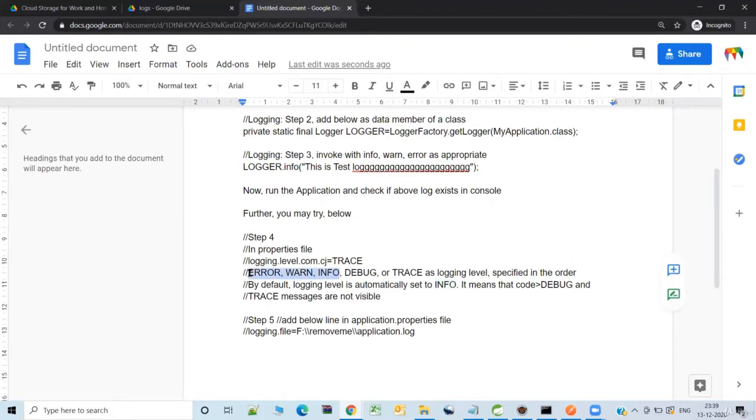Okay, for any reason you want to set it specifically, you need to say logging.level.<package name>, the name of the package for which you want to adjust the logging level, so you can set it to the appropriate level. If you set trace, then you will be getting all the logging levels.